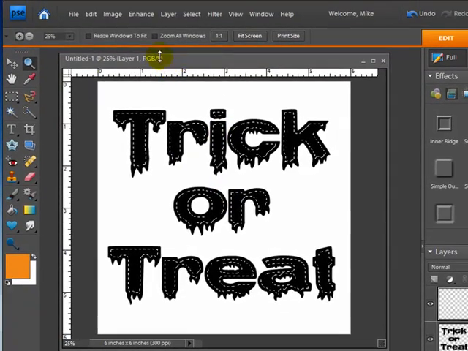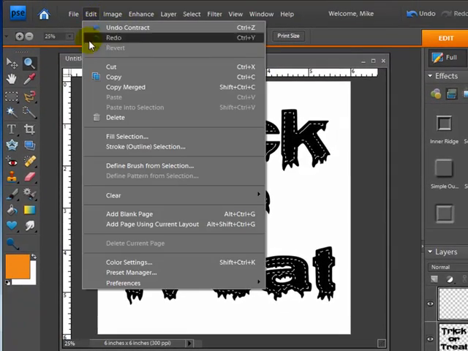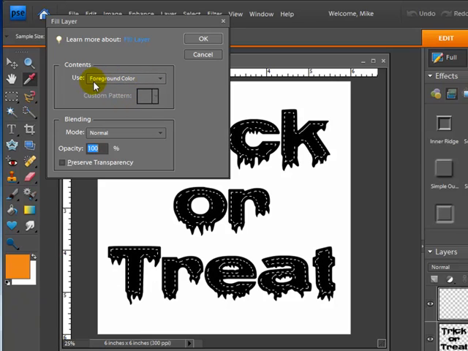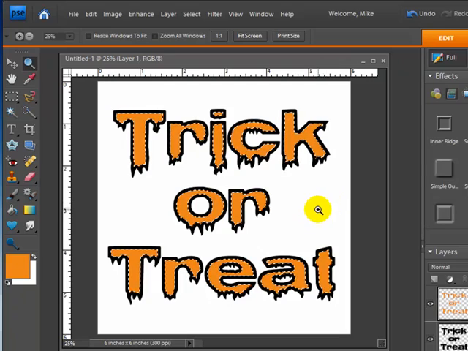Now I'm going to go up to Edit, Fill Selection, and make sure foreground color is selected because that is the orange that I want to use. I'm going to hit OK. So there we have the orange inside the black, where the black kind of looks like a creepy shadow that's melting there. So I'm going to hit Control D, take a look at that, and once again we can leave it simply at that, but I'm going to go another step further.